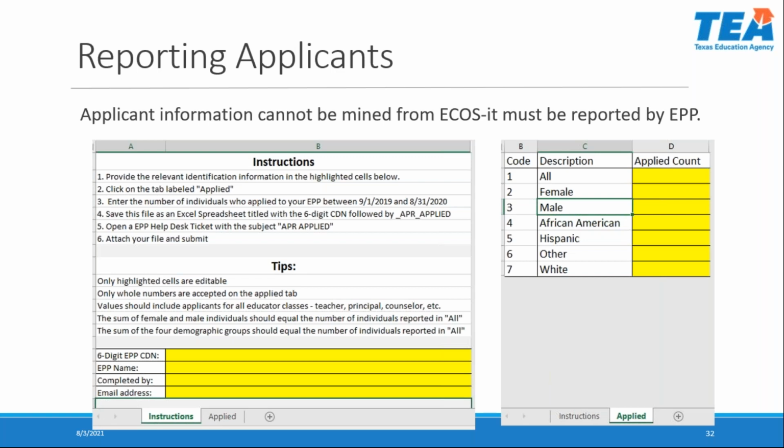When you're checking your work to ensure that your data is accurate, keep in mind that the total of rows 2 and 3 cannot exceed the all number in row 1. Likewise, the total number in rows 4 through 7 cannot exceed the all number in row 1. Also, remember to check the applied all number in row 1 against your admitted number in ECOS to make sure the applied all number is greater than or equal to the admitted number.